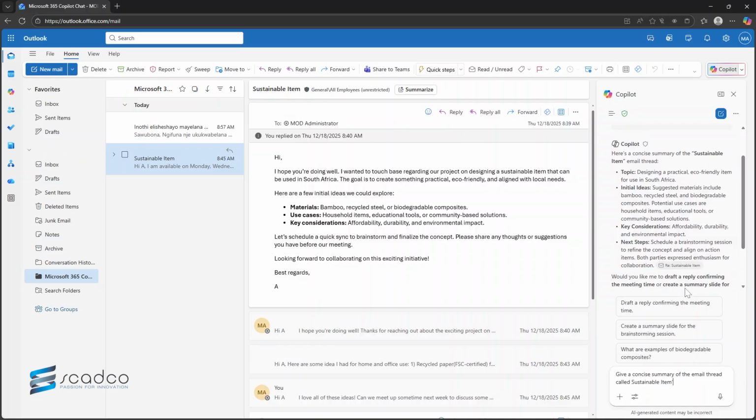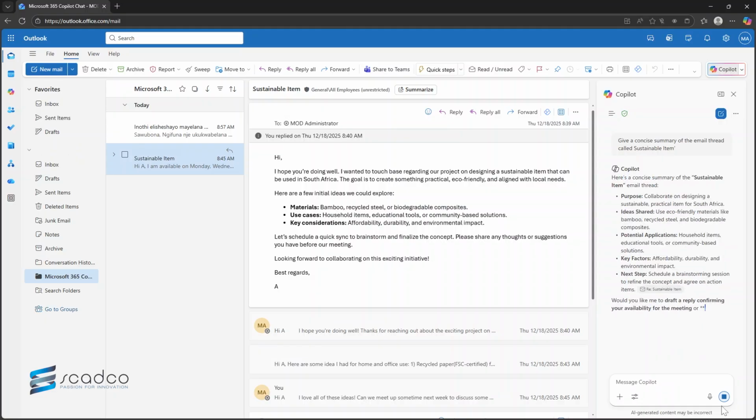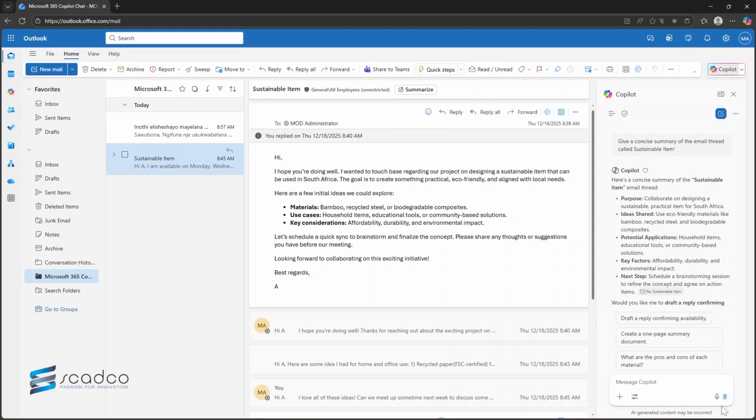Next, let's try give a concise summary of the email thread called Sustainable Item. Hit send, and Microsoft 365 Copilot Chat will pull out tasks for you. Again, copy and paste them into Microsoft To Do, your calendar, or whatever you track your tasks with.